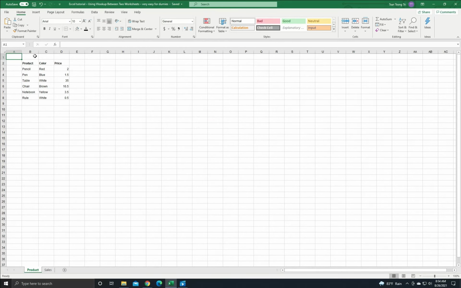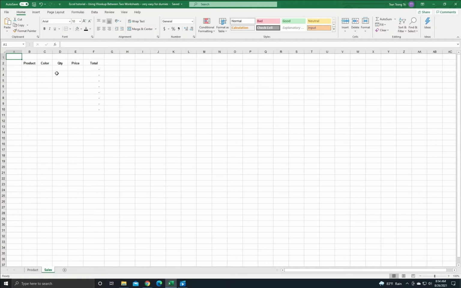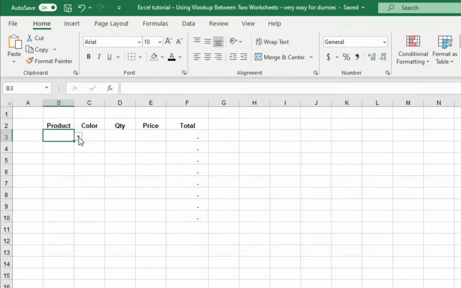In this product sheet, we have columns about product, color, and price. Next to it, in the sales sheet, we have a drop-down list for the product column. After entering a product, the VLOOKUP function will return results for two columns, color and price.